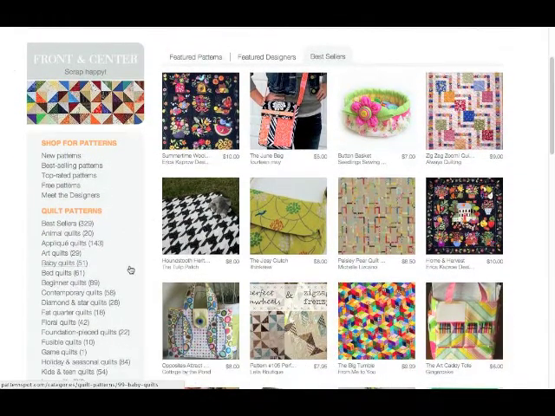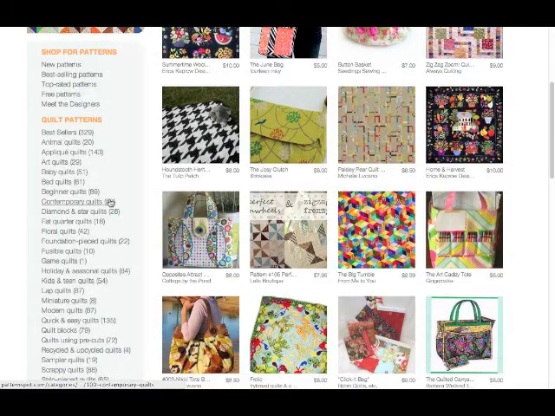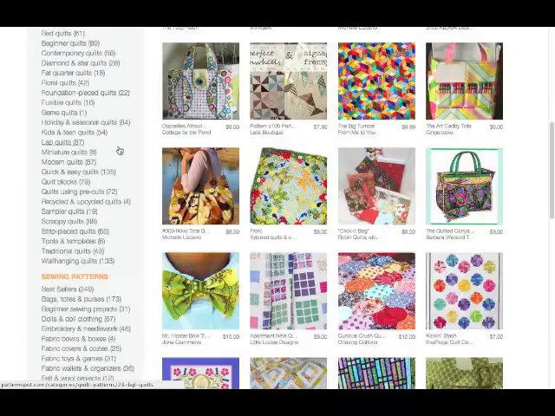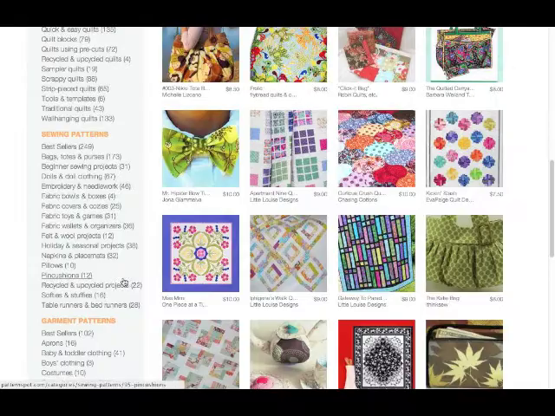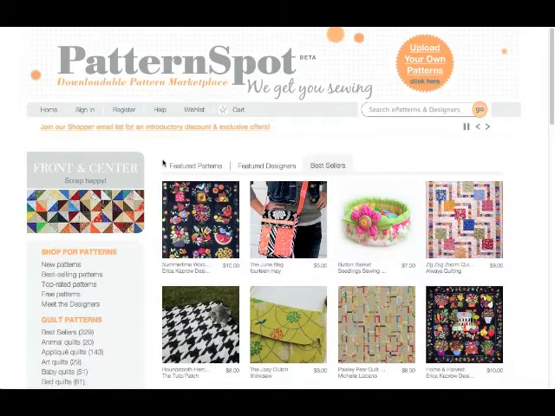On the left-hand side are different places to navigate. You can look at just new patterns, best sellers, etc. We have three main categories of patterns on the site: quilt patterns, sewing patterns, and garment patterns. And the number next to each subcategory corresponds to how many patterns are uploaded in that particular subcategory.